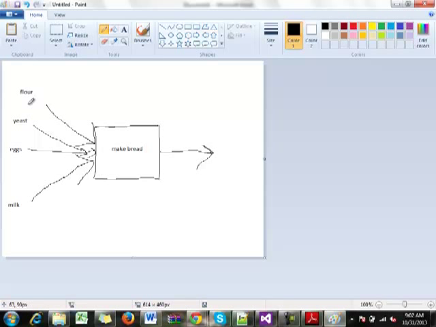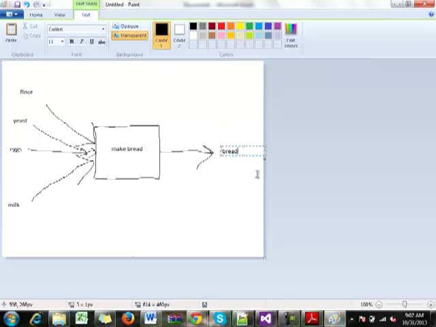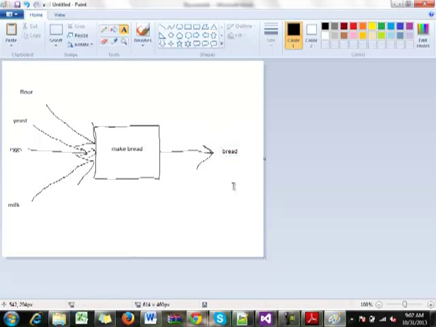And these inputs, these are like parameters. I'm going to show you in a second. And then what comes out of our function? Bread, exactly. Bread comes out. So what comes out, that's our return value. That's what it spit out of the function.